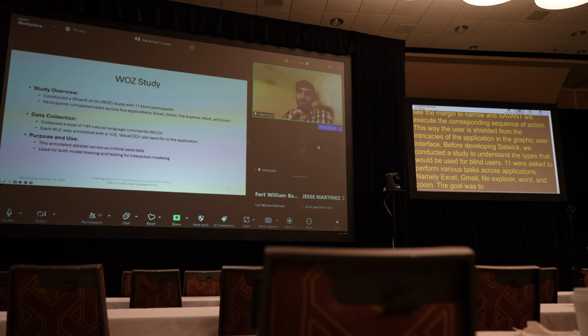Each command was meticulously annotated with a control value pair specific to the application, creating a data set of total 145 natural language commands. For example, if a participant said, set the font size to 14 in Word application, the control element CE is font size here, and the value of CE is 14. So this data set serves as the essential seed data for training and testing our interaction model, supporting Savant's ability to respond accurately to user commands.